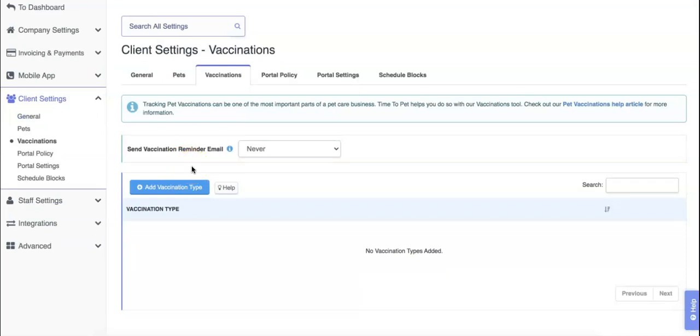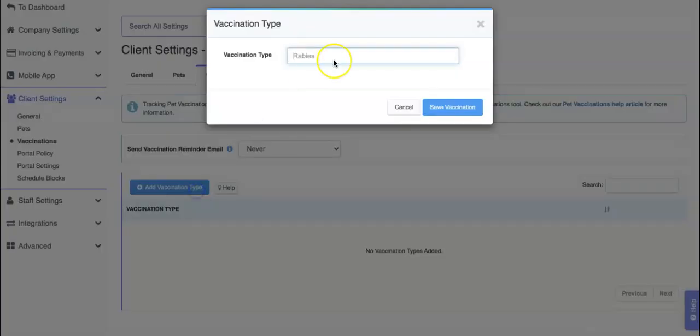In the Vaccinations tab of your client settings, you're able to add different vaccination types that you'd like to track for clients' pets.